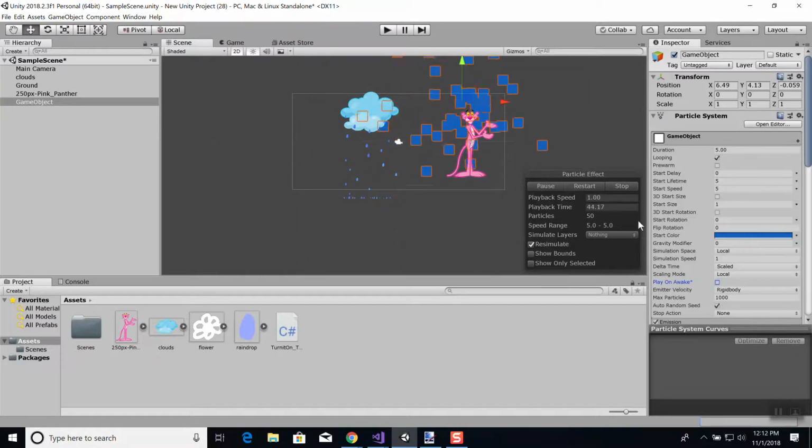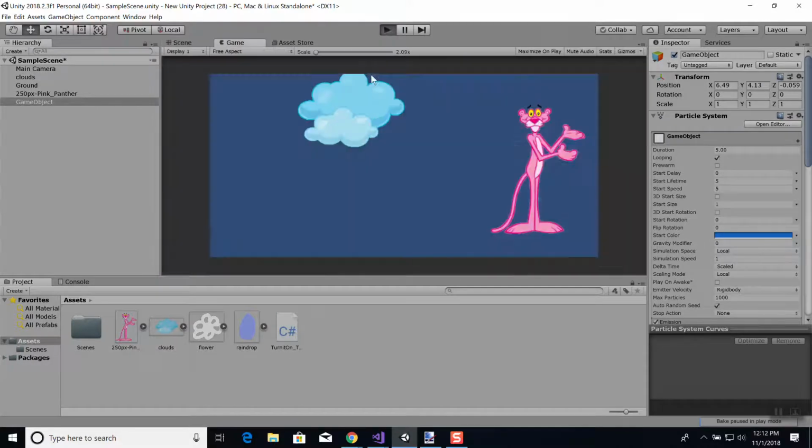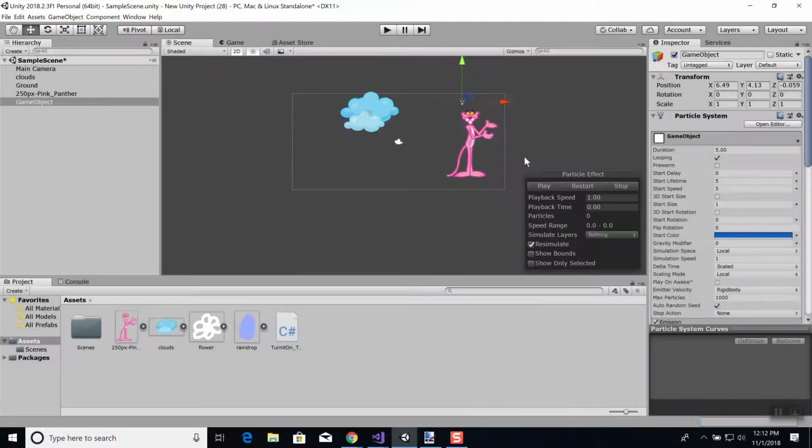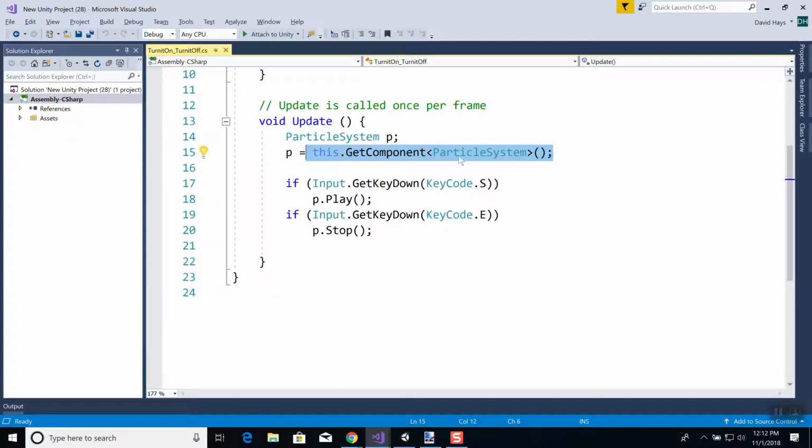Play On Awake, I'll go ahead and shut that off. So right now, we've got our Pink Panther going, but this empty isn't doing anything, and this cloud's not doing anything. Well, here I've got this, and then I say if Input.GetKeyDown, KeyCode.S, S for start, then you do a p.Play. And if you do a KeyCode.E, so you push the E, it'll do a stop.